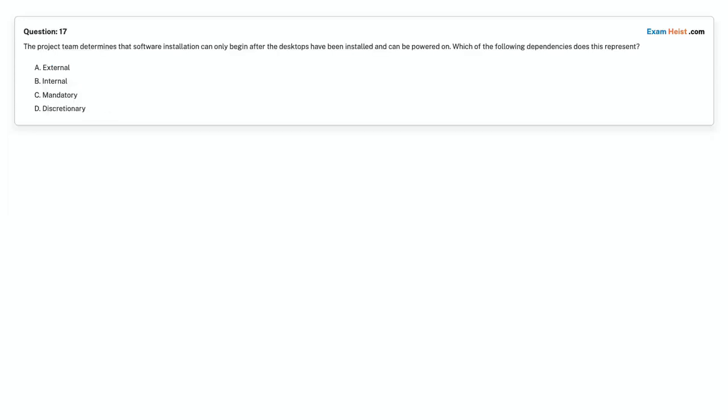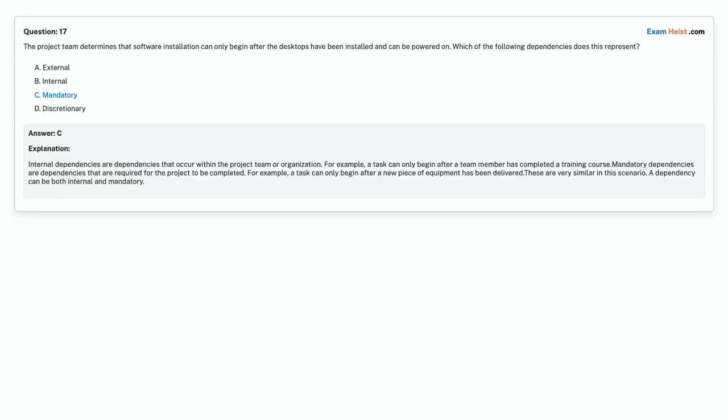Question 17. The project team determines that software installation can only begin after the desktops have been installed and can be powered on. Which of the following dependencies does this represent? Option A, external. Option B, internal. Option C, mandatory. Option D, discretionary. Choose the correct answer. Correct answer is option C, mandatory.